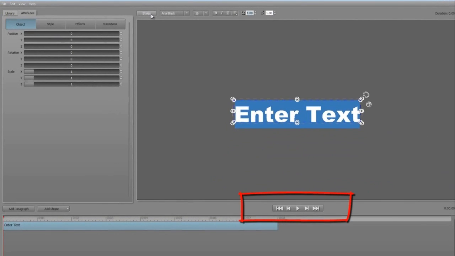At the bottom of the edit window is a simple transport bar that lets you play your project. Now that's only going to be useful if your project contains animations, transitions or multiple text objects, so we won't be needing it in this tutorial.